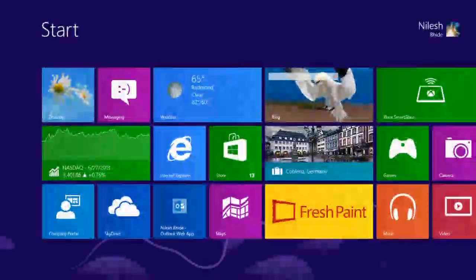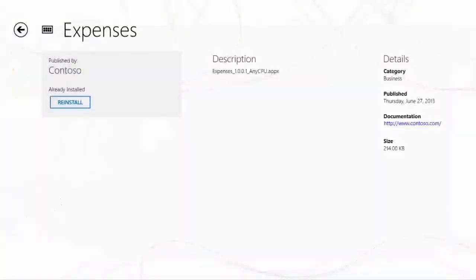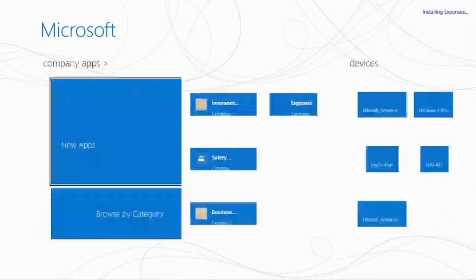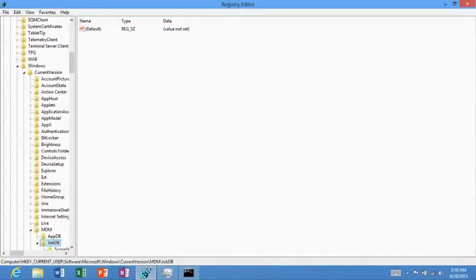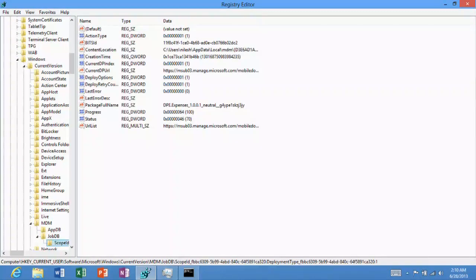So let's go back and kick off the install here. I need to be quick here. I will start installing Expenses. You saw that message there. If I come back to my MDM job ID key and refresh, I see the job queued there.